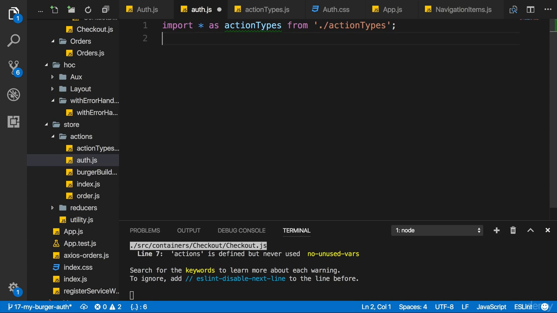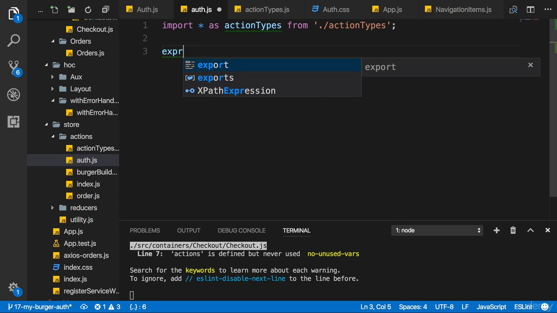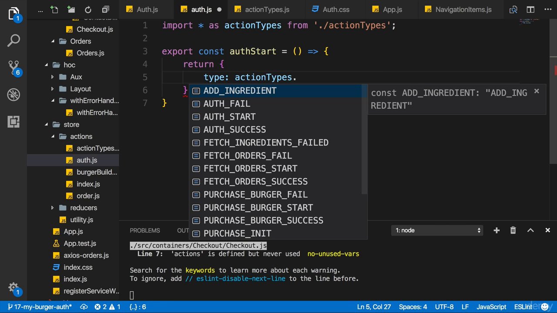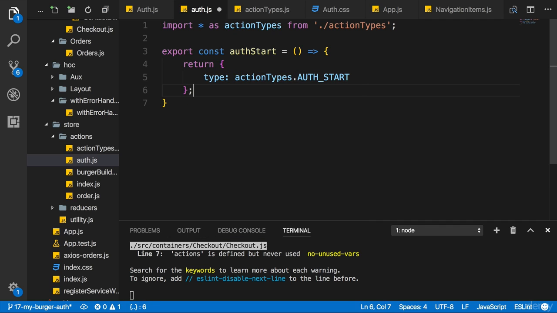And I now want to create a couple of action creators. I'll export them all. The first one is the auth start action creator. I will make this a function, of course. I don't actually request or require any inputs here. I just want to return a JavaScript object where the type is action types auth start. I don't pass any payload here. I will essentially use this action to set a loading state and potentially show a spinner if I want to.